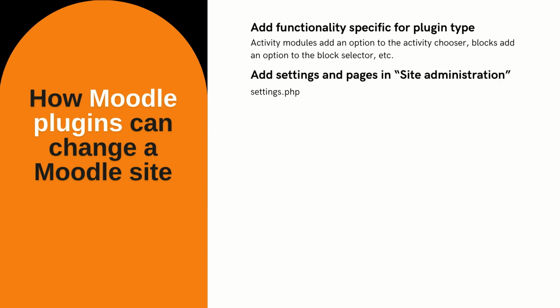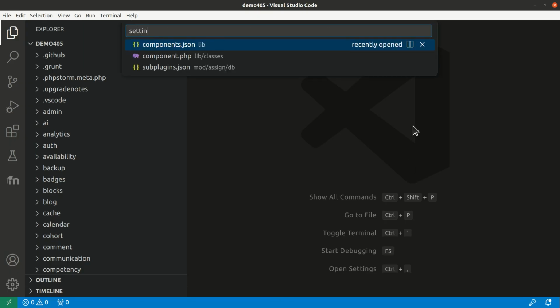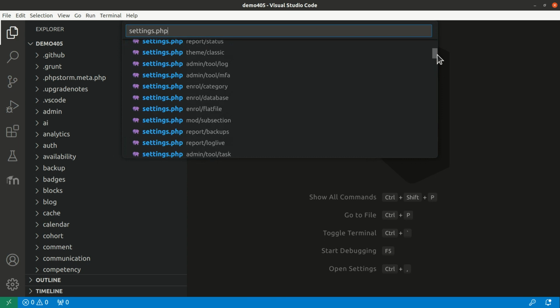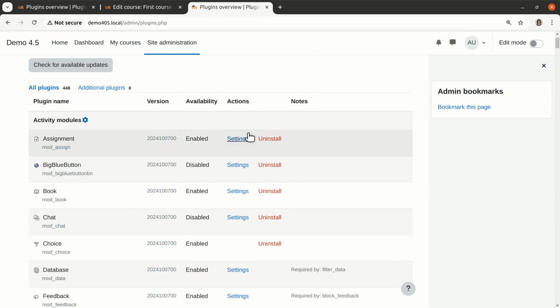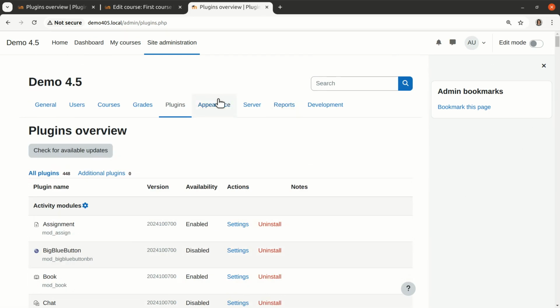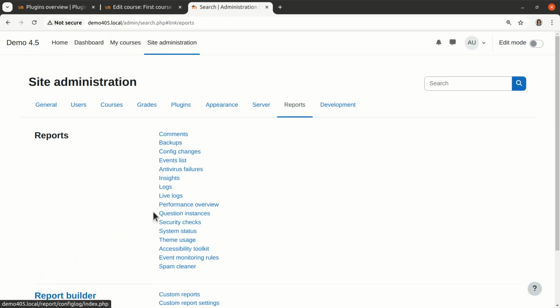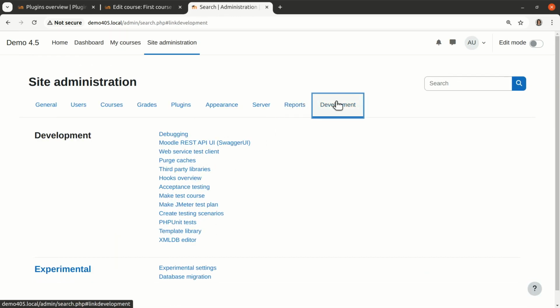Second, plugins can add settings and pages to the site administration by creating a settings.php file. Most plugins have this file, which allows them to define plugin-specific settings. Some plugin types also add items anywhere in the site administration tree. For example, many links in the report section, the development section, and other areas were added by plugins.